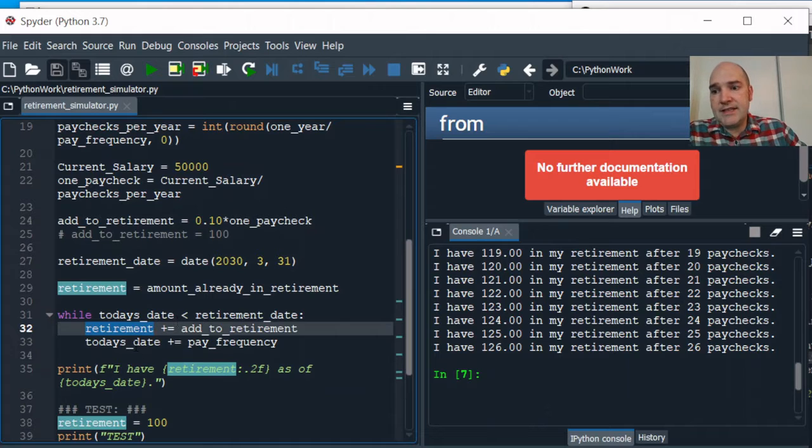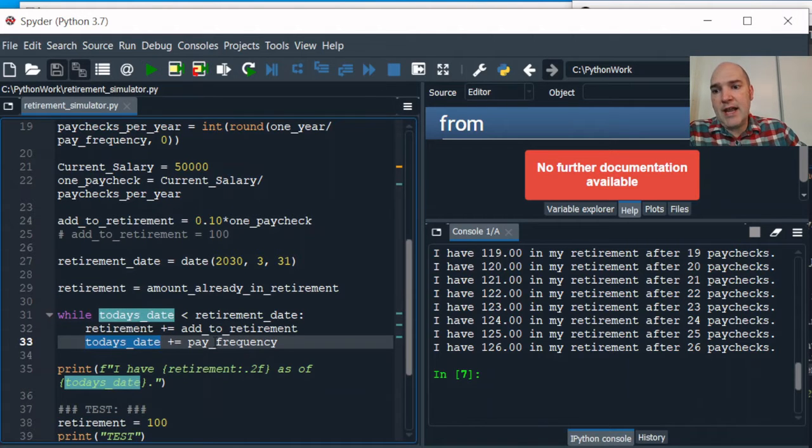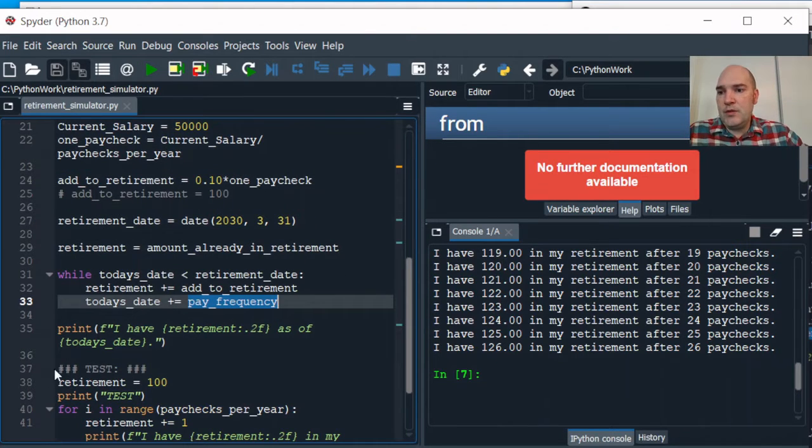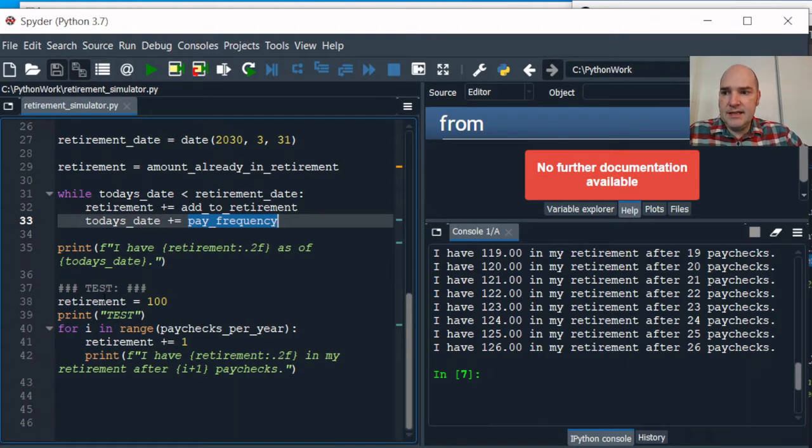And then we did the same for today's date. We took today's date and added the pay frequency to it, so that the date incremented by 2 weeks in our case, until the date was greater than the retirement date, at which point we broke out of the loop and printed how much I have in my retirement as of today's date, which was now the new date. Then we did a test at the end, and in the test we just set our retirement to $100.